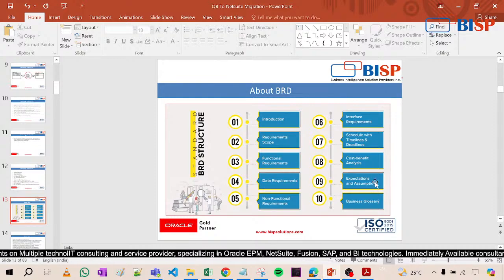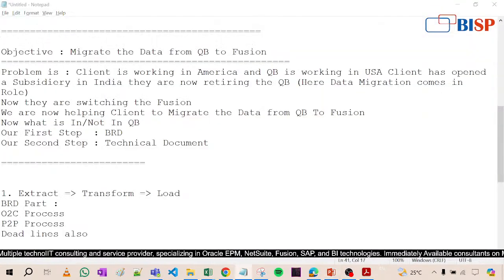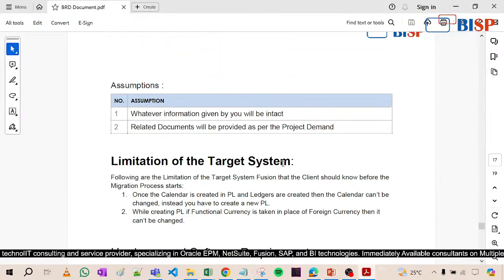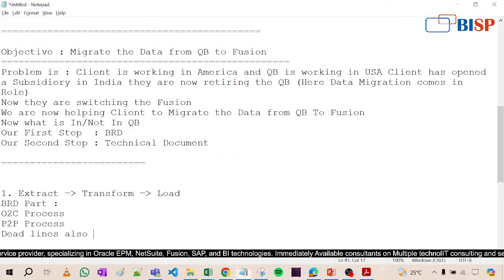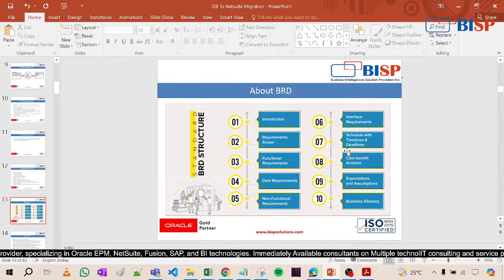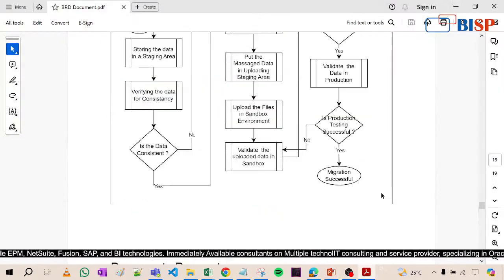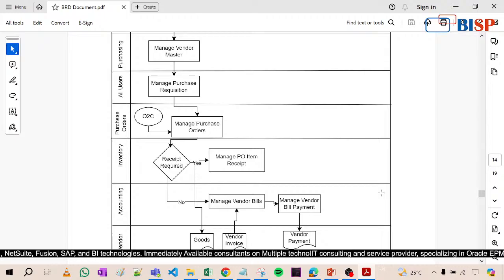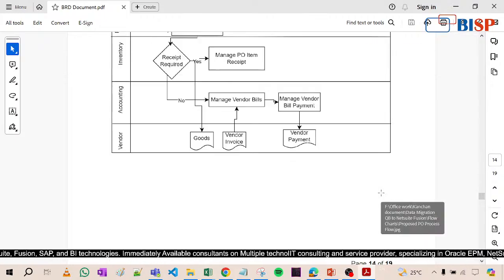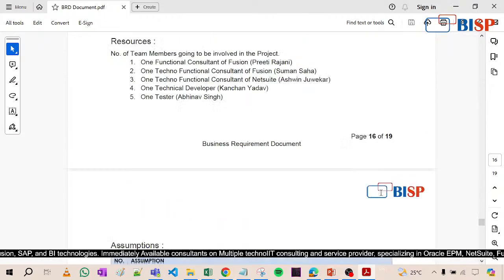Then expectation and assumptions. Now if I show you this, we have written assumptions. See here, whatever information is given by you will be intact and related documents will be provided as per the project demand. So here are expectation and assumptions. And business glossary. Business glossary means whatever we are providing you, after implementing that, how your business will behave, right? What type of benefit you will get.